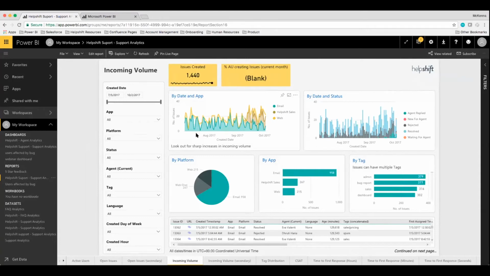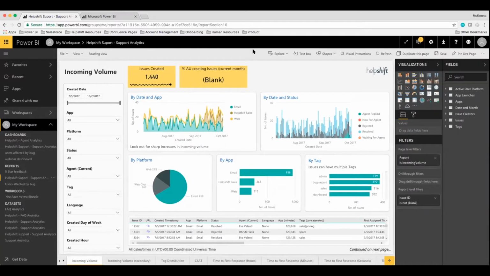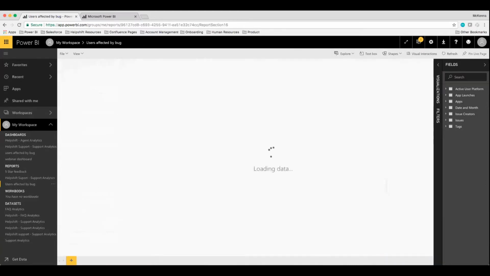So right now I'm in reading view. So to start out, I need to change from reading view to editing view. So I'm going to hit edit report. And I'm going to start by adding a filter. Actually, let me change this back to users affected by bug.